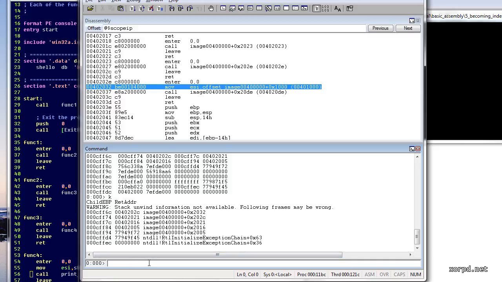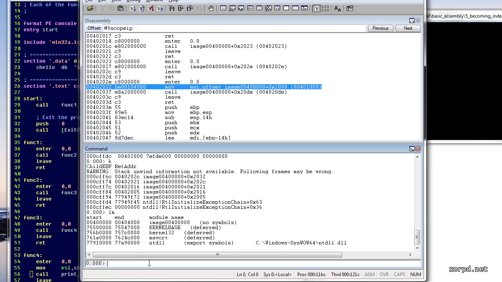If we use for a moment the lm command, we can see in the memory map that addresses which begin with 4 are probably our addresses from our module. However, this address, for example, is expected to be somewhere inside the NTDLL module, which is not our code.